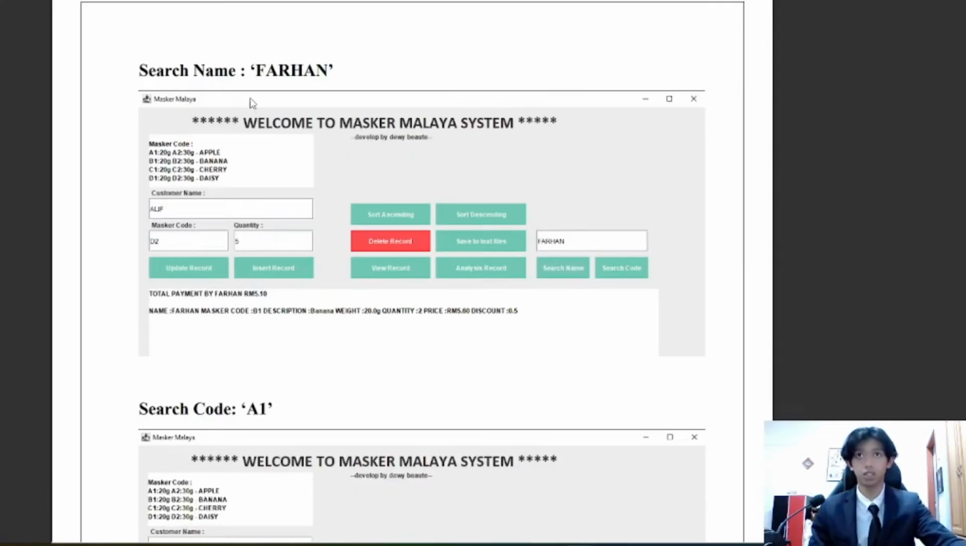So next is search name. For example, if you want to search the name Farhan, you can just put Farhan and click search name. It will show up like this. So this is how the search name works.